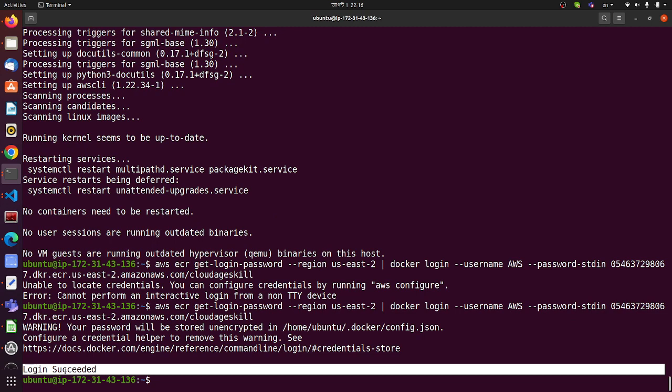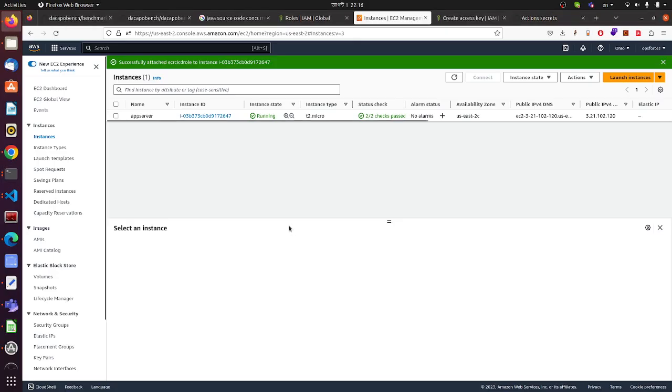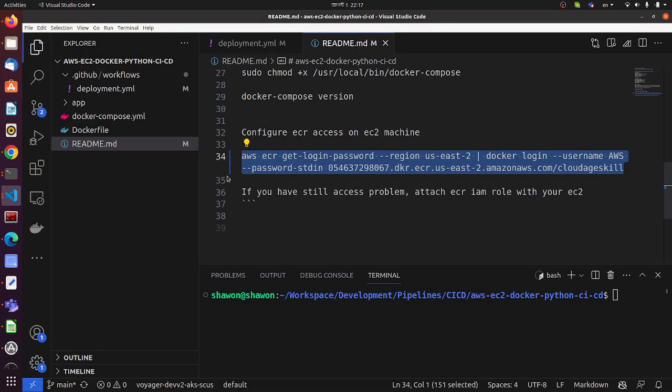Okay, so login succeeded. This means the EC2 server is connected with our ECR, so it can push image, pull image, delete image, and actually we don't need to push image from here. We just need to pull it and deploy it using Docker Compose. So it has the access, and everything is done from our side, and let's push our source code.